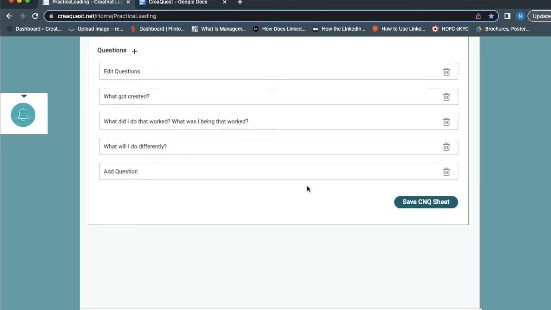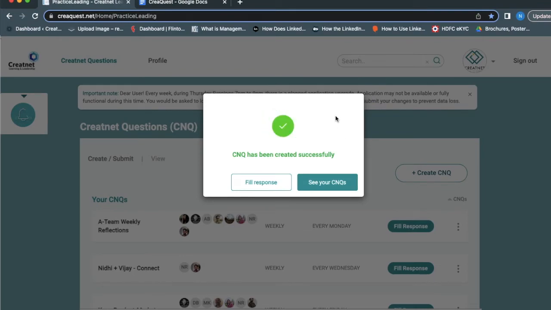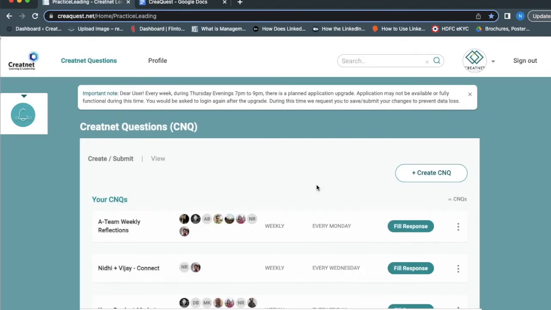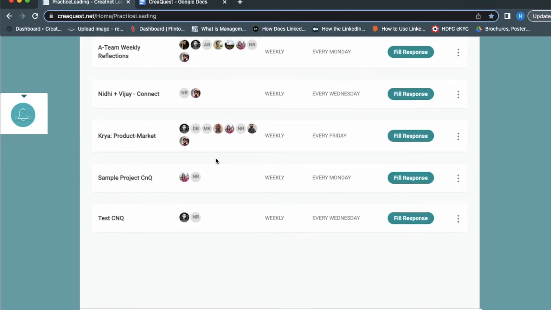Once you've completed making changes to the questions that you would like to ask, click on Save CNQ. Your CNQ has been successfully created. Now the pop-up can just disappear by clicking outside the screen, or you can click on See CNQ. Going further down, you can see your CNQ is now created here.